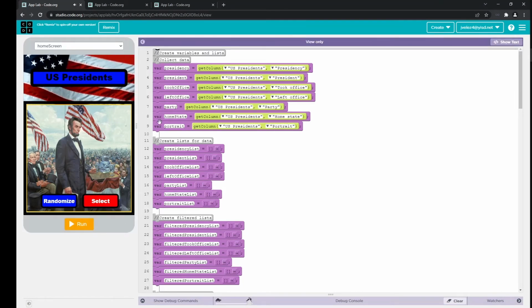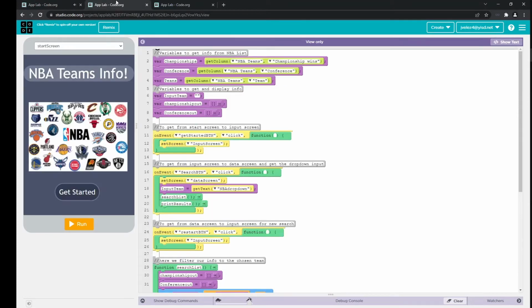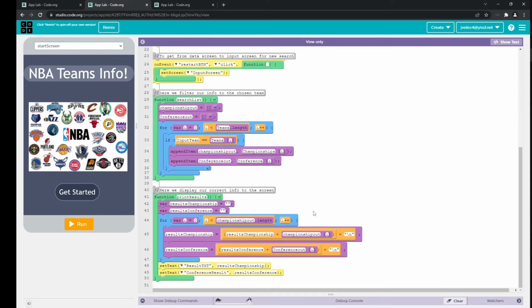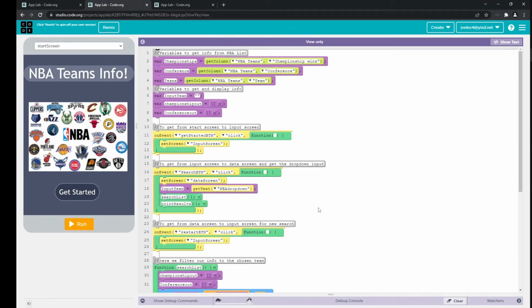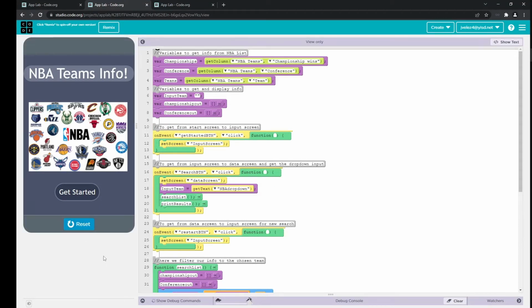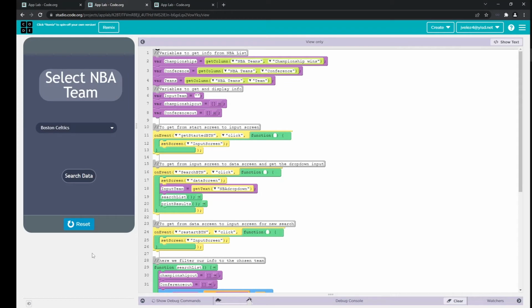Let's go ahead and reset. Let's go ahead and move on to our next project. Here we have a project that was done by Ezra, Aiden, and Sadie. So again, awesome project. Here is the code that they worked on. So here we have NBA teams info. Let's go ahead and test this app. Run. Let's go ahead and get started.